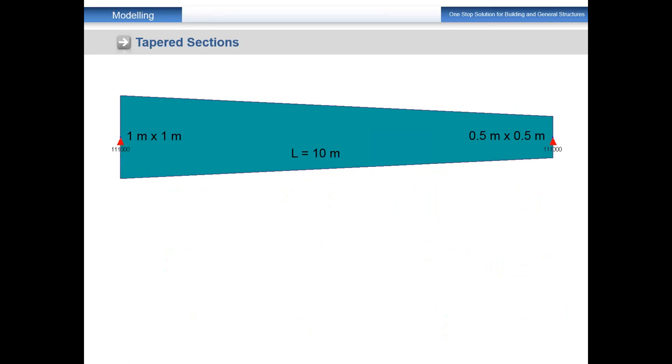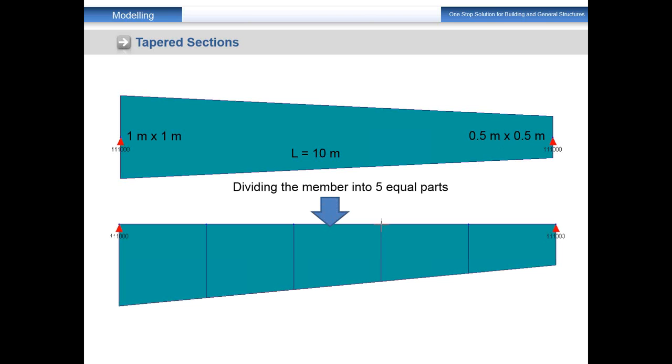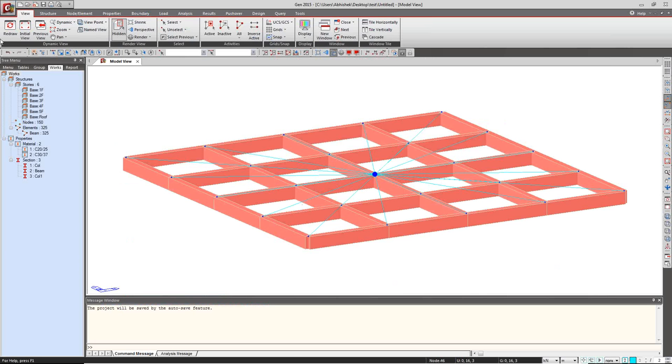Now the tapered section. This type of section, initially it's 1 meter by 1 meter and at the end it's 0.5 by 0.5. But if your structure is divided into a number of parts, and I wanted to divide it, then you have to calculate the length for each one. So for the start section and end section, whatever the sections are, you have to calculate them. Now I'll just show you in this.